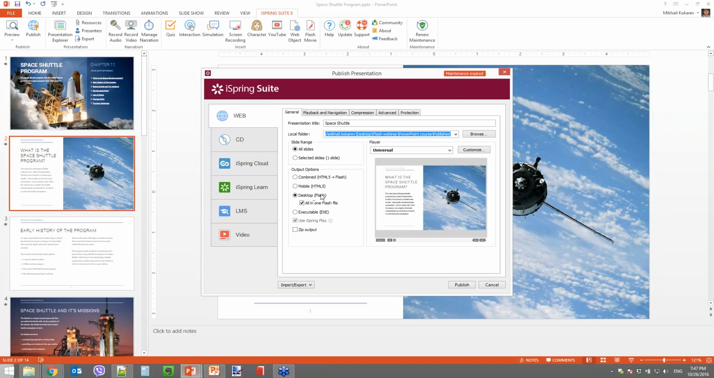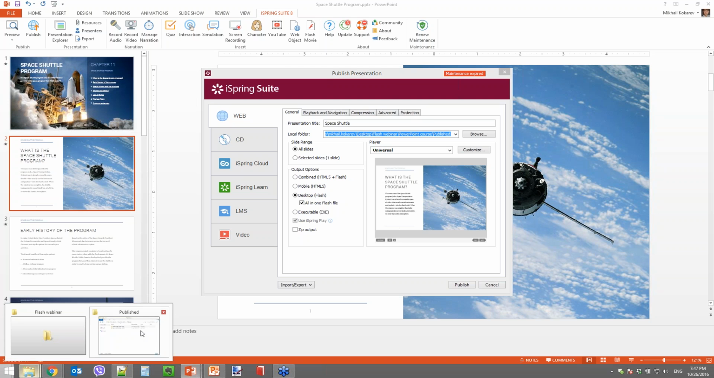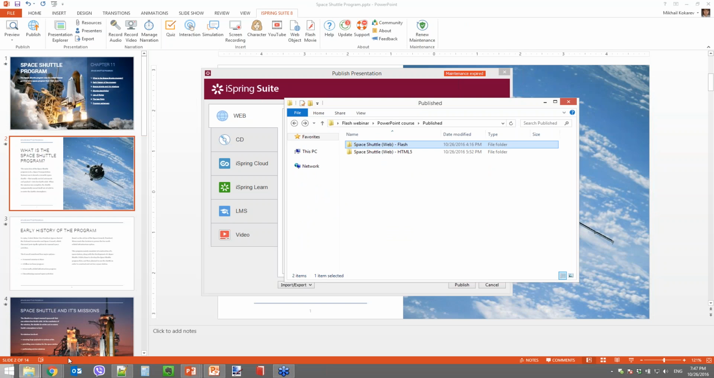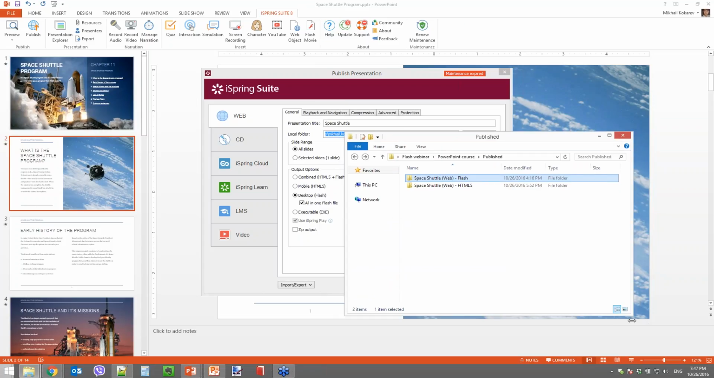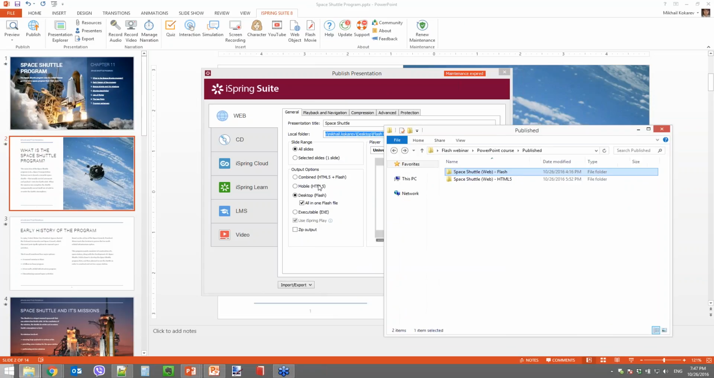This option, desktop, will publish everything to a single Flash file, and this checkbox will bring all the resources into this file as well. And if I click publish, we will have it published in the output folder. And let me bring it up here. I already published both of these options.